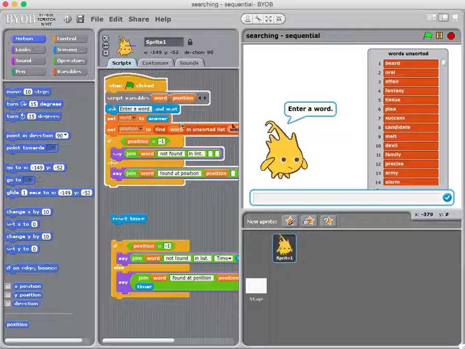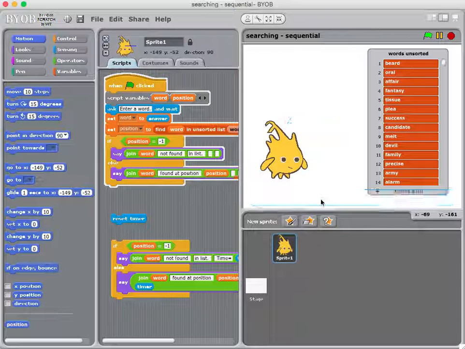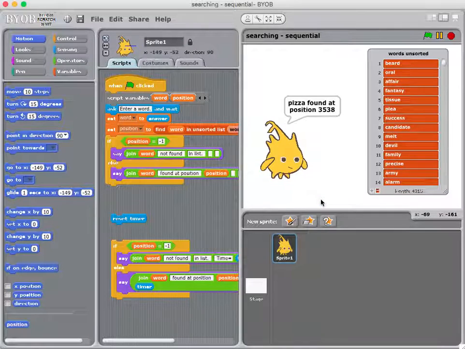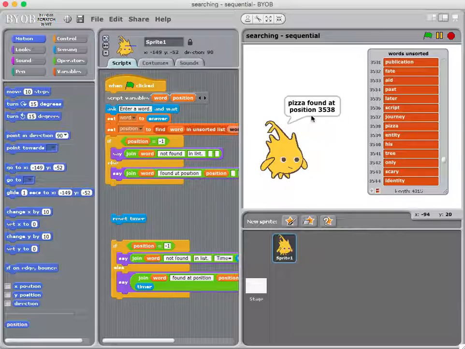So actually, let's run this. It says enter a word, and of course I'm going to enter the word pizza. And you can see that it takes a couple of seconds, and it returns pizza is found at position 3538, and there it is. So this little block that I wrote looks for a word.